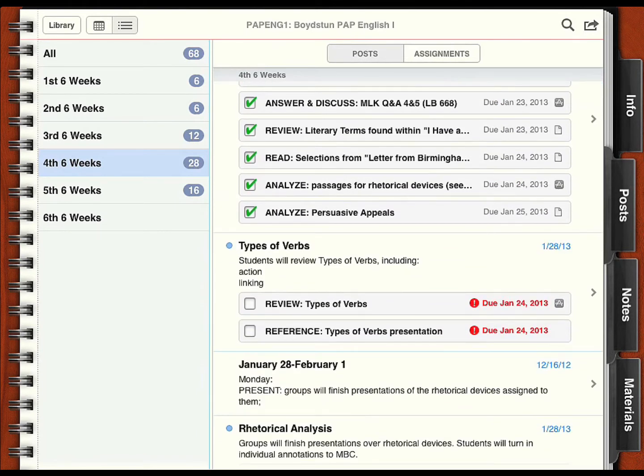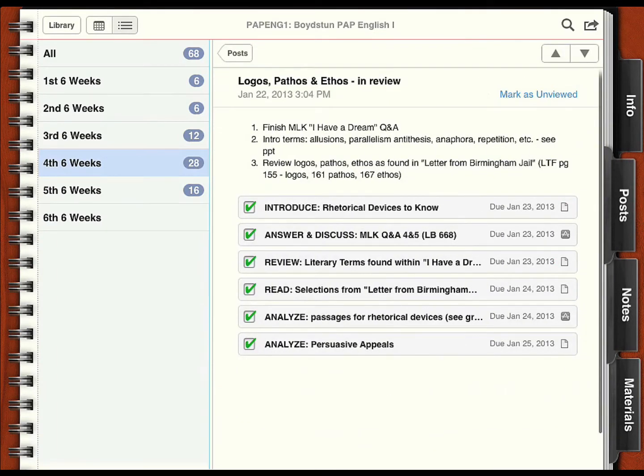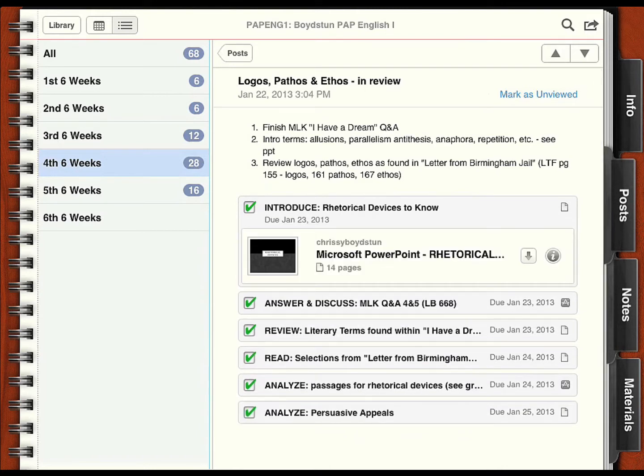And so you see within here, depending on the different posts, like with logos, pathos, and ethos, when I open that up, you are seeing each of these things has something attached to it. It's like the introduction. They would be able to download. This would be a PDF of a PowerPoint where we were teaching rhetorical devices.